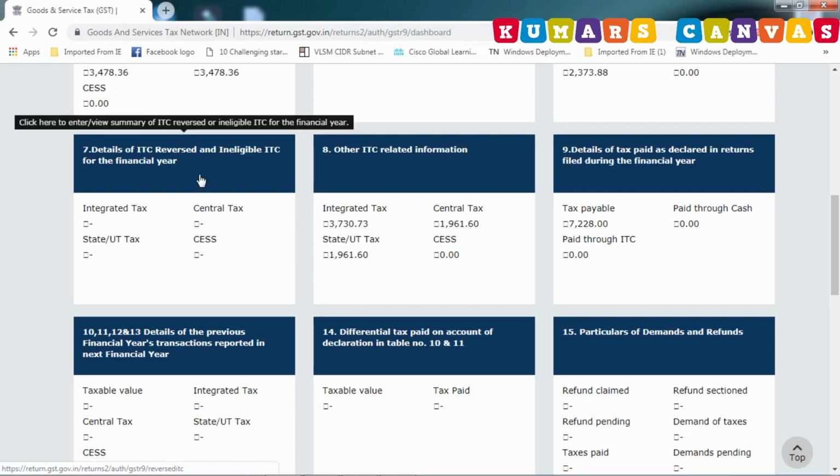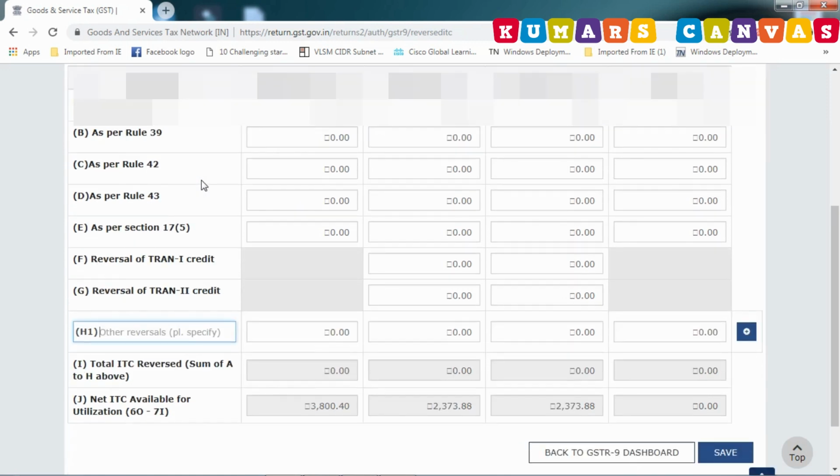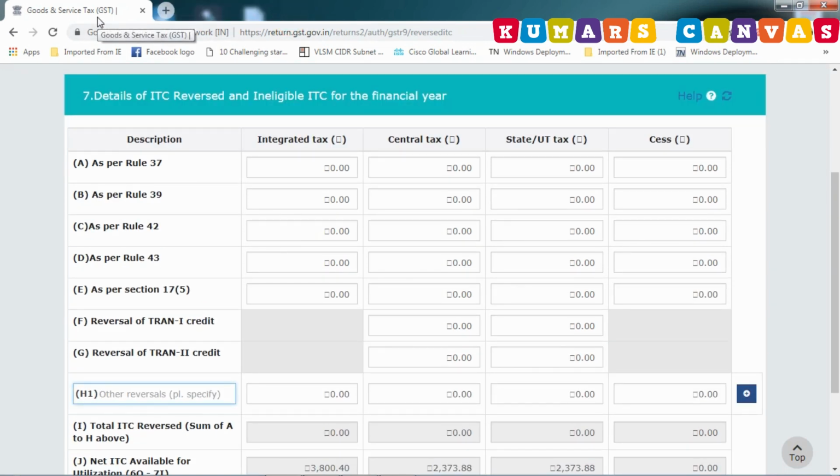It says details of ITC reversed and ineligible ITC for the financial year. Basically, if you have any ITC which has been reversed due to any of the cases, or any ITC which is ineligible for the financial year, then you need to describe it as per the various rules. Rule 37, if the consideration has not been paid, then the ITC is supposed to be reversed. Or as per rule 39, which is about the distribution of input tax by ISD.